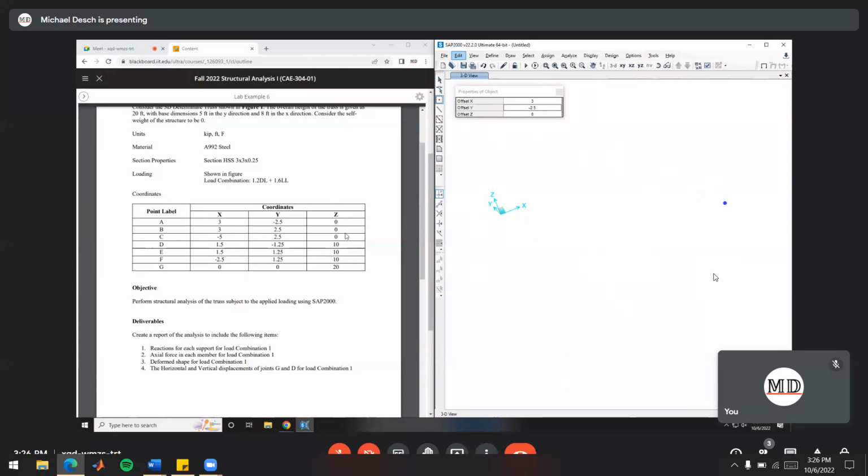So for point B here, we're going to put in 3, then 2.5, and Z is still going to be 0. So we're going to click on our grid point again when we're happy with our offsets. And we see we now have our second point in our model there.